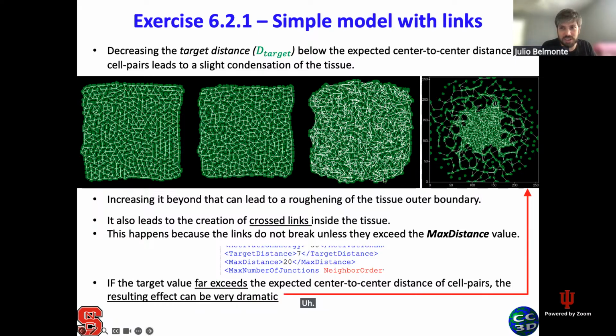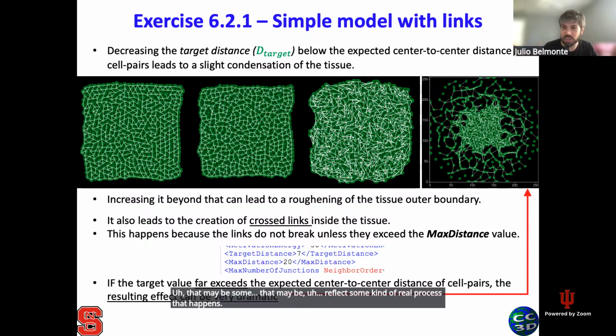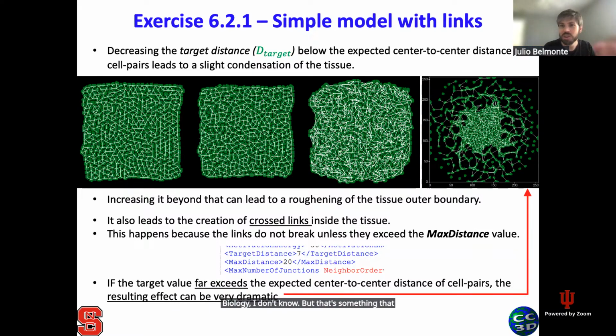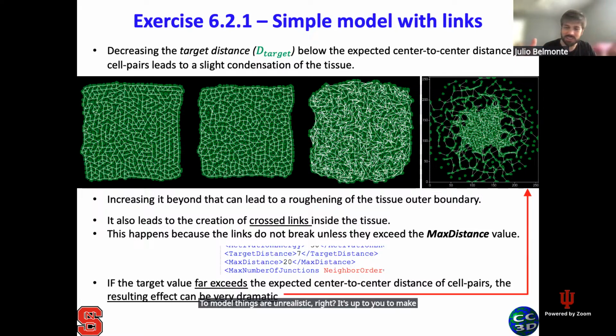If you make your target distance bigger than your maximum distance, then the cells are going to push apart and break. Right, that's what's going to happen. The cells should come together, they link to each other, they push apart and break. That may reflect some kind of real process that happens in biology. I don't know, but that's something that you can get. So we can always use the tools that we develop in CompuCell to model things that are unrealistic, right? It's up to you to make correct choices, to make it reasonable or unreasonable.